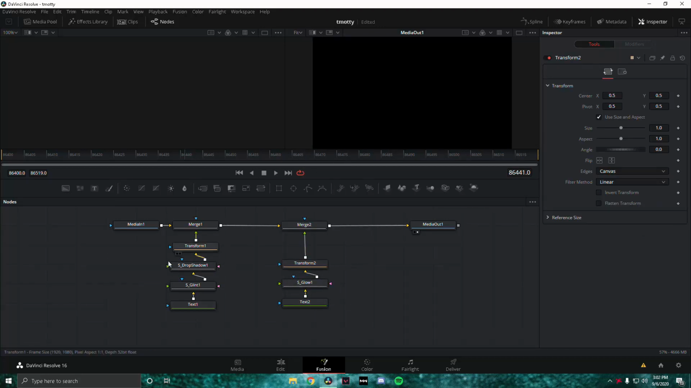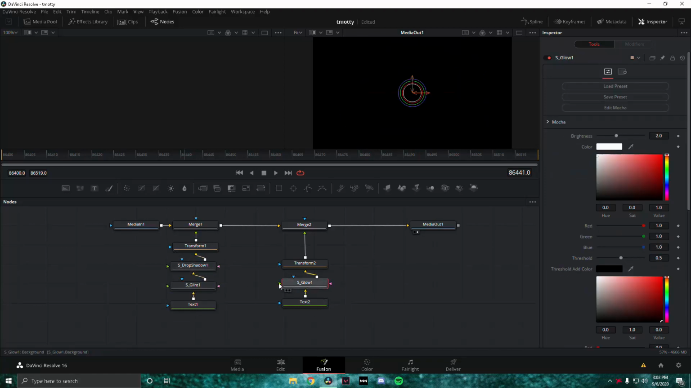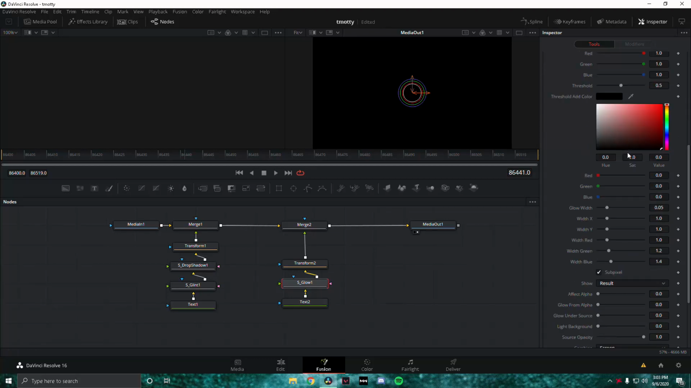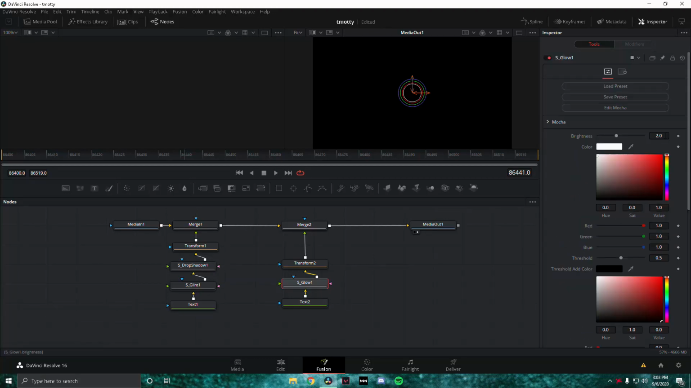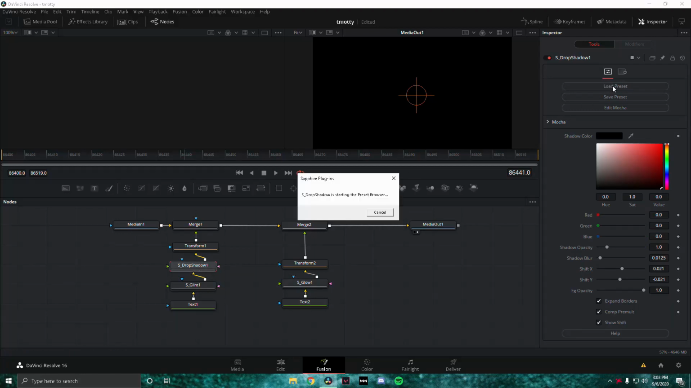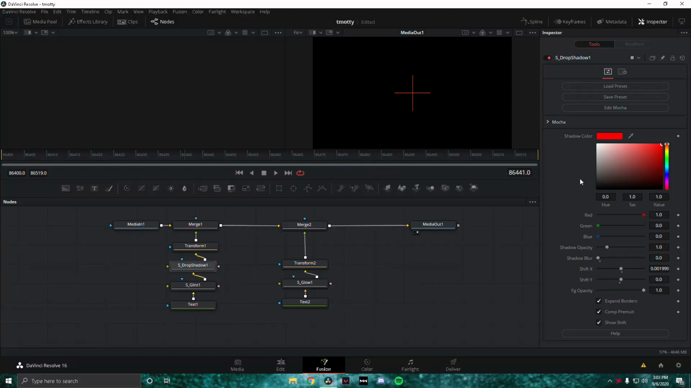So now I'm going to be showing you all of my settings for the drop shadow, glint, and then glow. So we're going to start with the glow. I don't have a preset for this, and the only thing I'm changing is the brightness to 0.7. And then now onto the s_drop shadow. I'm gonna load in my preset and show you guys. So these are my settings for the drop shadow. There's not a lot of settings here, so just copy what this is.